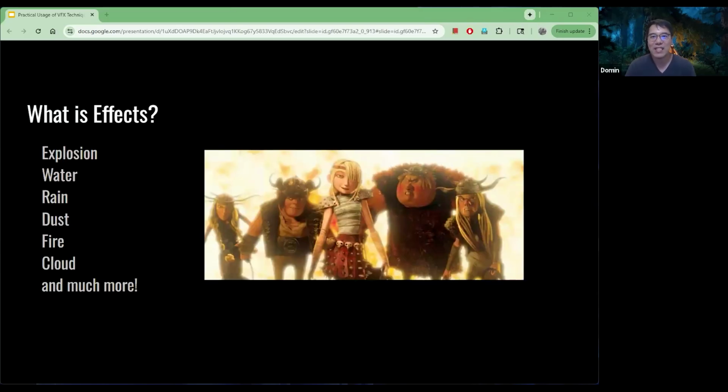But first, what is effects? When people ask me this question, I tell them it's anything that moves within a shot that's not related to character. So effects in a movie is things like explosion, water, rain, fire. But today we are going to look at cloud.